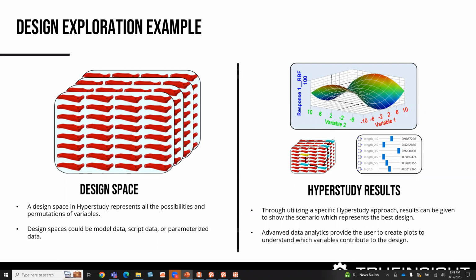So after you run the scenario, HyperStudy will point out what the actual results are based on the responses you specified. A classic example is I might change my dimensional variables and I want to see what the max stress and the max displacement is going to be on the system. HyperStudy will deliver that, and then it gives you the capability of using its data analytics to prove out which is the key contributing factor.